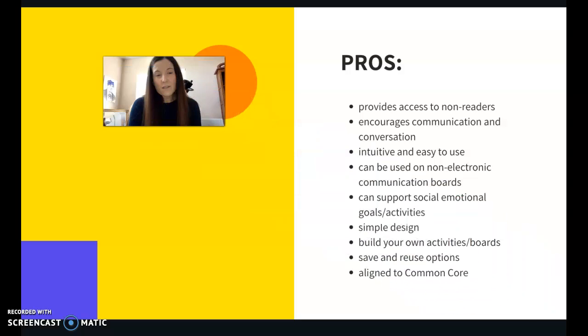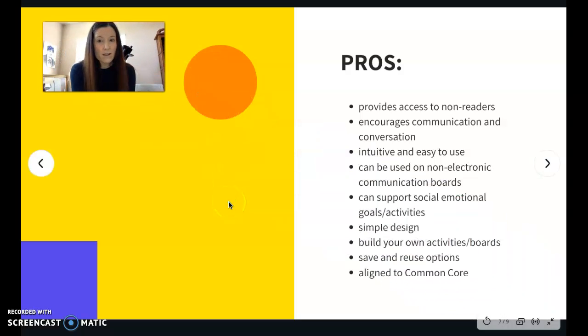I think for SymbolSticks, the pros far outweigh the cons. I might have said a couple of these earlier. It does provide access to people that cannot yet read. It encourages communication as well as conversation. A lot of those symbols in SymbolSticks can be a conversation starter. Intuitive, easy to use platform. As we said, the hard copies can be printed up, so you don't need to have an expensive device to download it. You can literally access it online, print it up, put it in some plastic sleeves, easily accessible, no matter what the setting. It can support social emotional goals, practice.